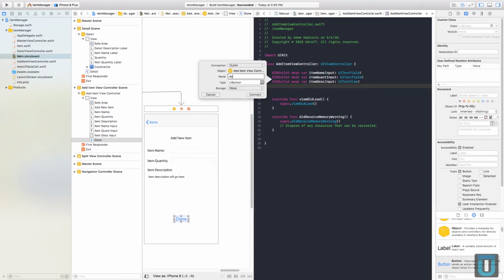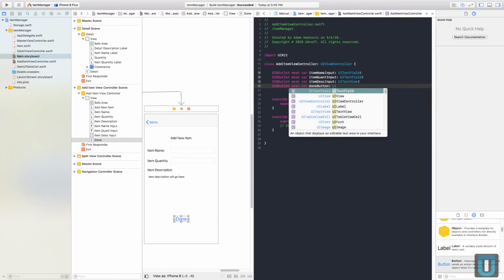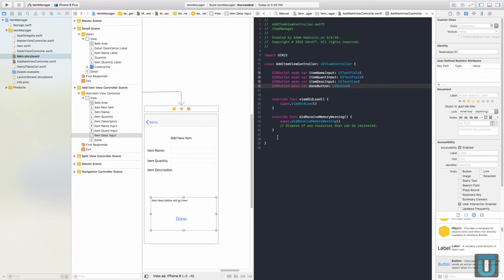Done button. Yeah, I'll just do it myself. So you have @IBOutlet weak var doneButton: UIButton. And that's going to be referenced. Oops, don't want that. My mouse is weird. Put that there. All right, so our references are all good.